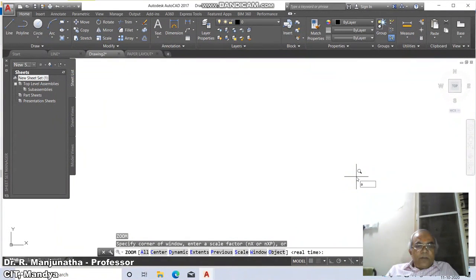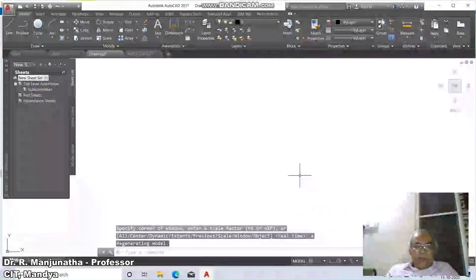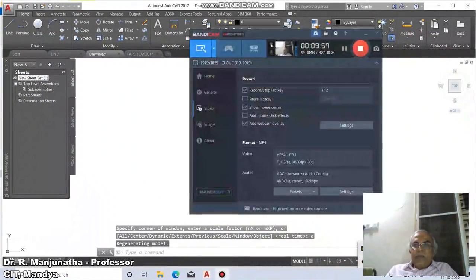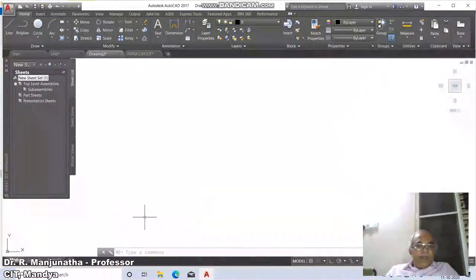You can observe here that the options have capital letters. You need not type the capital letter; even a small letter is acceptable. You just type A, and it will go into regenerating the model. So now the entire screen has been set for the new limits. This is how you will be able to set the limits of the drawing.